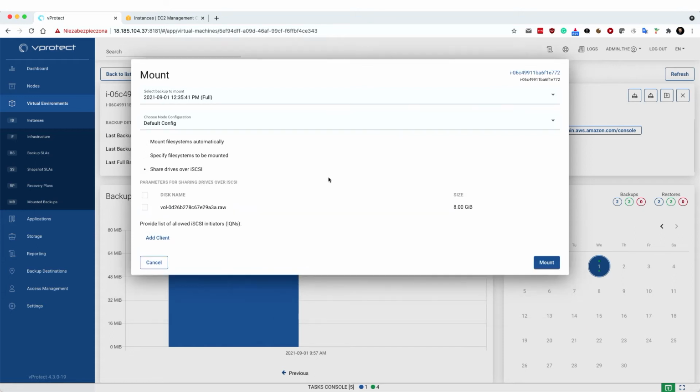Finally, you can share drives over iSCSI. It means that if you have multiple volumes, you may want to expose them over iSCSI from the node and access them from the other instances over iSCSI protocol. So this allows you to have direct access to the block device and also helps with the Windows instances whenever you would like to preserve original permissions, Windows-based permissions from your instance. So you just need to provide appropriate IQNs of your clients that will access this specific share.